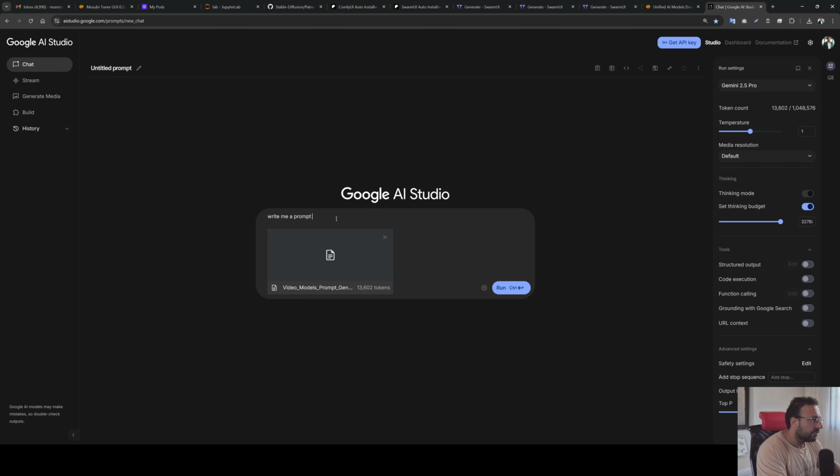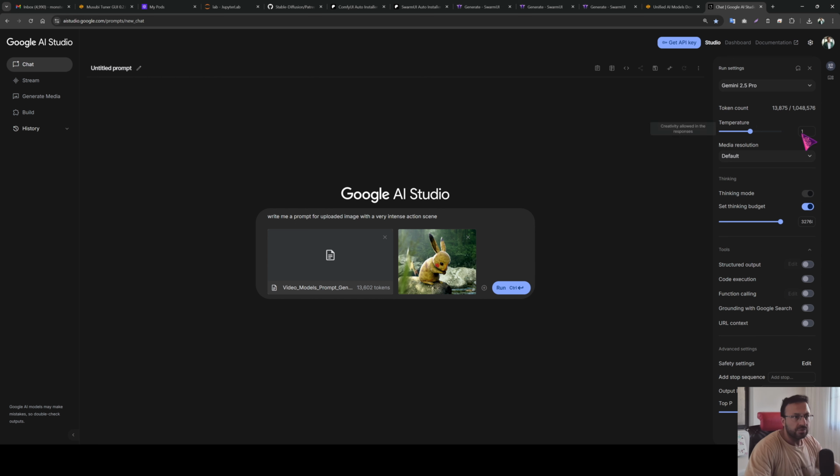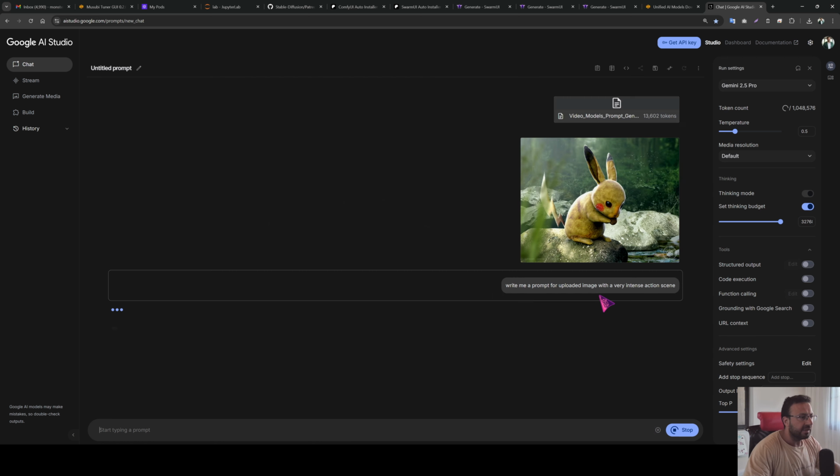I will type this: write me a prompt for uploaded image with a very intense action scene. You can type anything. Then I will click this upload icon and I will select my image. So I'll upload both of the files for Google AI Studio to process. I will make temperature like 50%. I like it. Set thinking budget to maximum. Make sure that grounding with Google search is off. So these are the parameters and run. This model is just amazing. This is for free. Google is still providing Gemini Pro with maximum context size, with maximum features in Google AI Studio. So leverage it for yourself until it becomes paid.